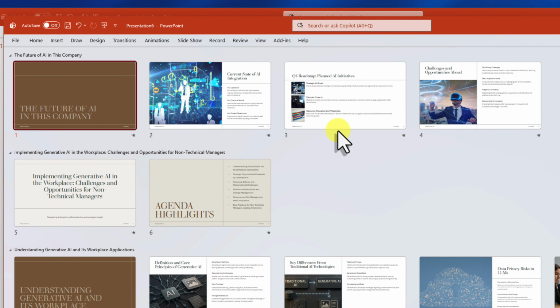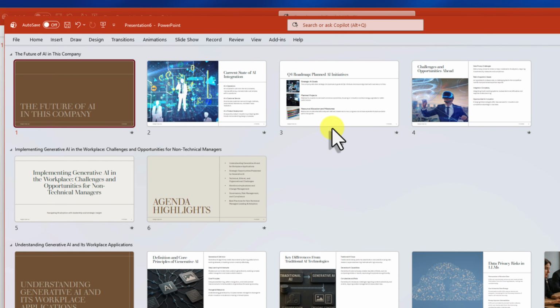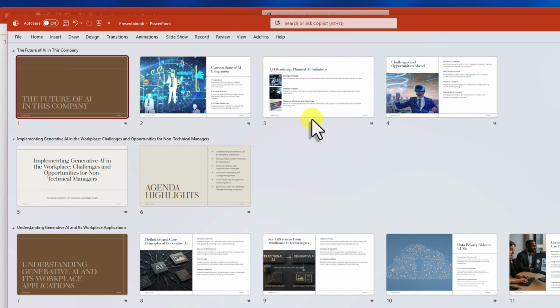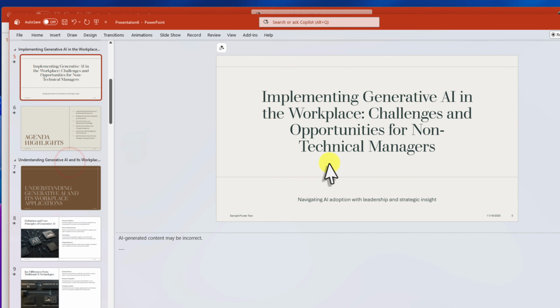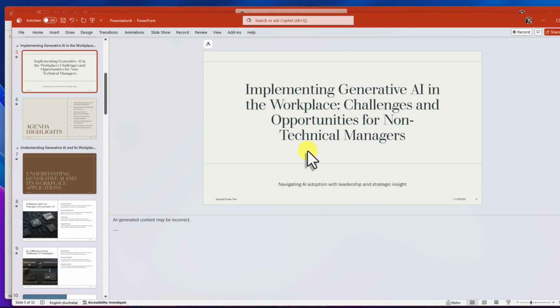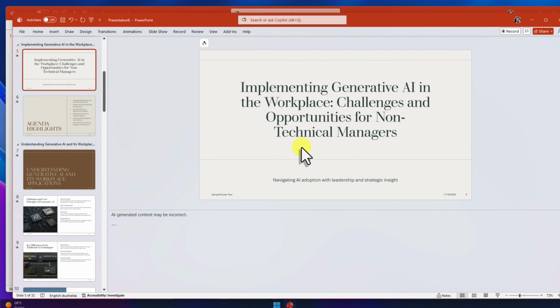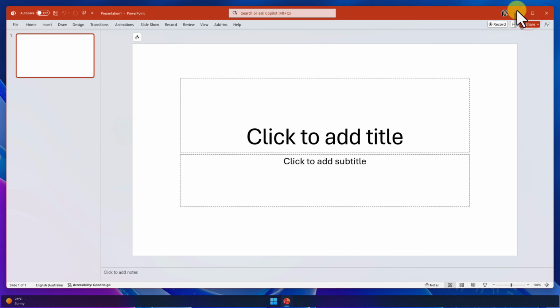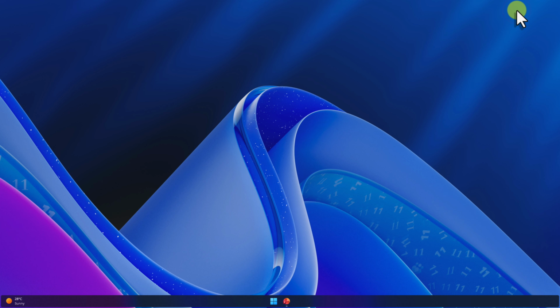And that's it. Copilot is honestly an incredible presentation creation partner. But don't forget to verify and refine the outputs to ensure that it is accurate and aligned fully to your needs. The more you use it, the better you'll get at writing prompts that give you exactly what you want. To get started, all you need is a Microsoft 365 subscription, either personal, work, or school, that includes Copilot.